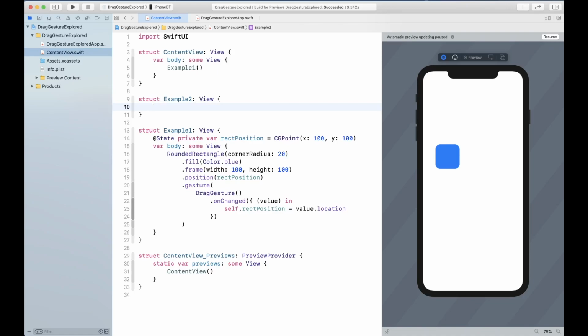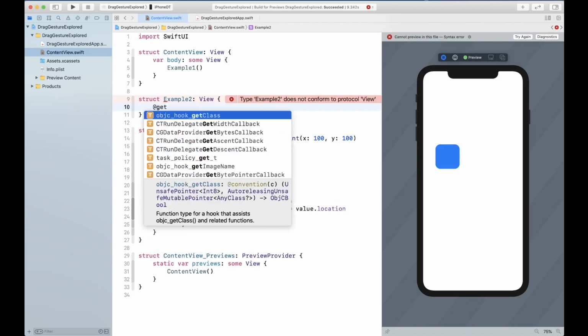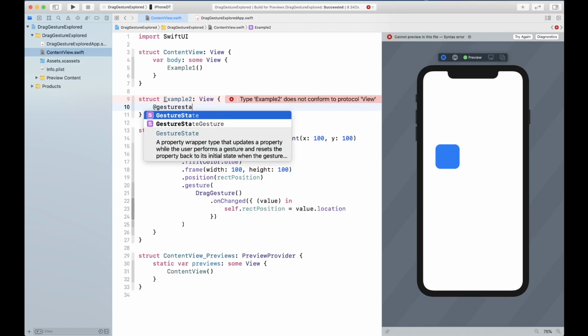Okay, so this one we're gonna need some state properties, and there's going to be a new type of state property. This one is called GestureState. Now GestureState is another property wrapper, basically, and this property updates when the user is performing the gesture itself. It's applied to all the gestures, not just the drag gesture, but you can use this to indicate that it is moving or not. So that's what we're going to create: the state of moving or not.